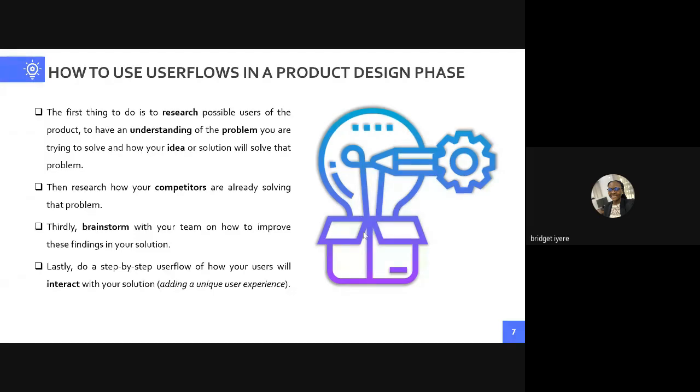Remember, user flows are a great way for you to collaborate with your team. It's a great way to collaborate with the product designers, with the developers, with the stakeholders. It's a wonderful way. And there's this saying that it's easier to correct a design than to correct what has already been written in code. I will tell you here that it's easier to correct a user flow than to correct a design.